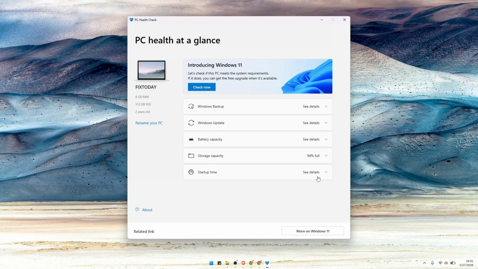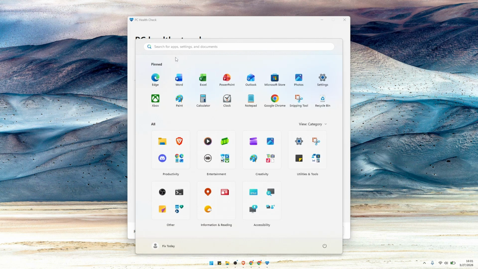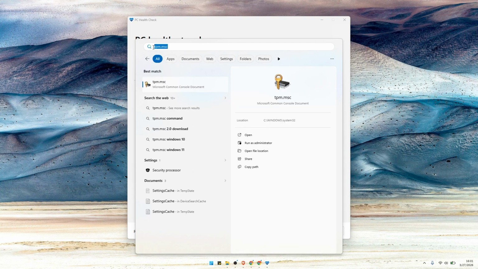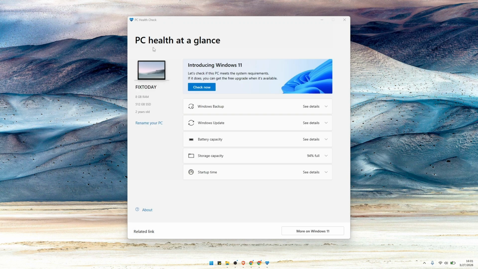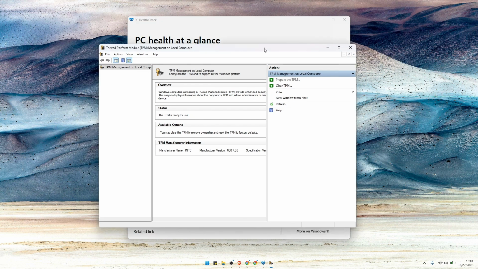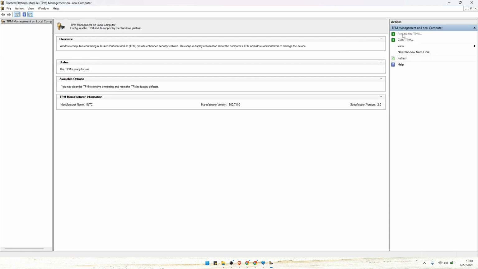If you want to manually check one of the most important requirements, click the search icon, type tpm.msc, and press Enter. This will open the TPM management window. Here, look at the status and specification version. It should say that the TPM is ready for use, and the version should be 2.0 to meet Windows 11 requirements. If needed, you can also click the refresh option on the left side to update the status.